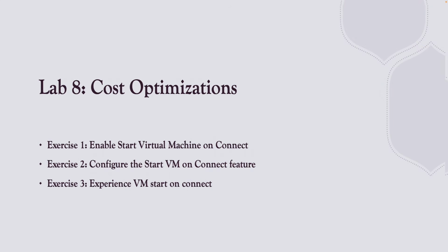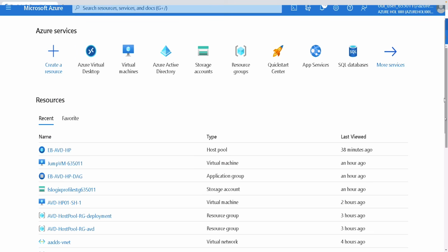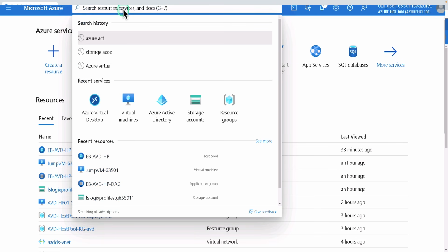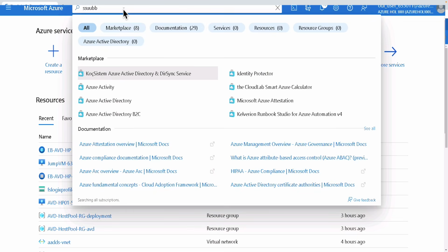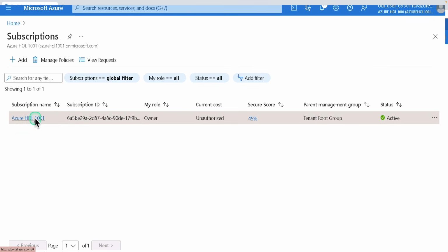In this lab exercise, we are going to learn about cost optimization for Azure Virtual Desktop. So the first exercise is we're going to enable Start Virtual Machine on Connect. So let's go and do that. I'm on my Azure portal. Go to the global search box and type in subscription and select subscriptions and select your subscription.